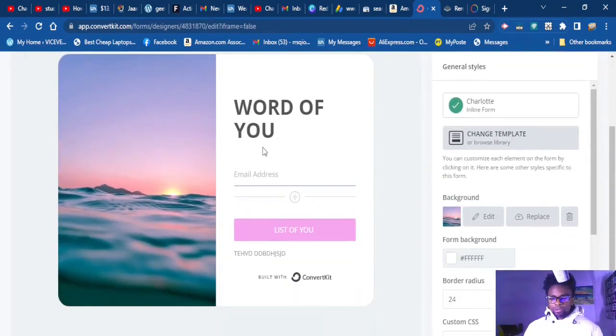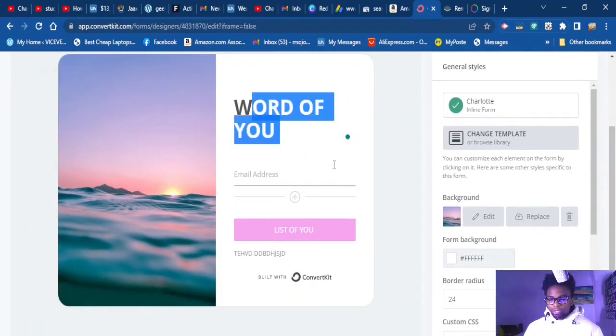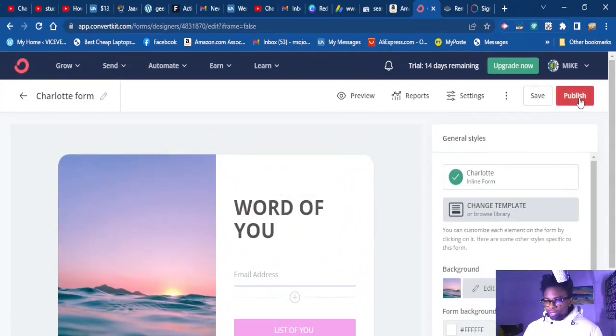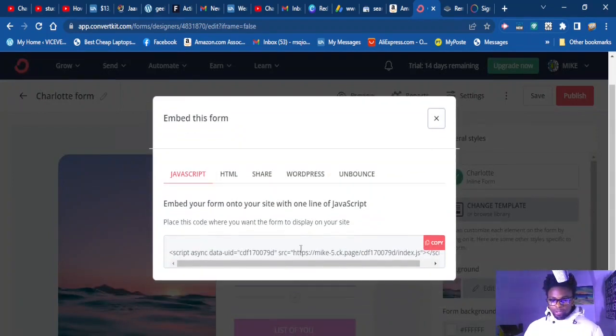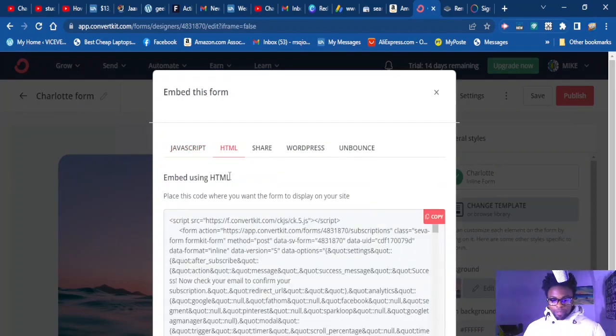Now that you've edited your template, if you want to take this template to your website, how do you do that? To do that, you want to go to publish right there. So when you click on publish, this code is going to pop out. So you want to copy this code here. If you have any landing page on your website, you can just copy it and it's ready to go.